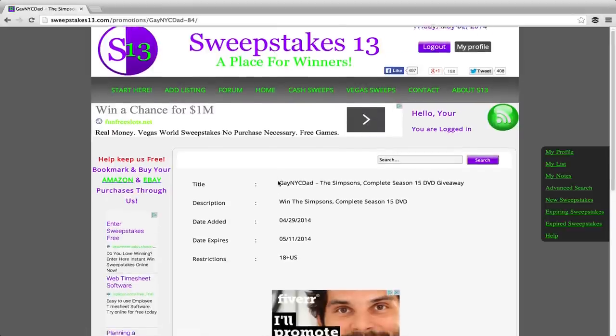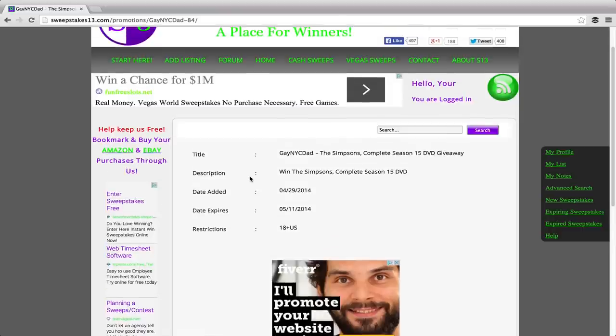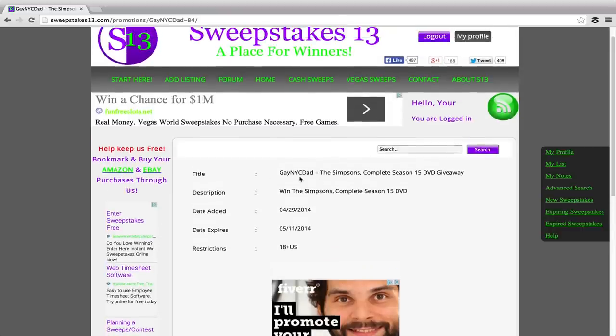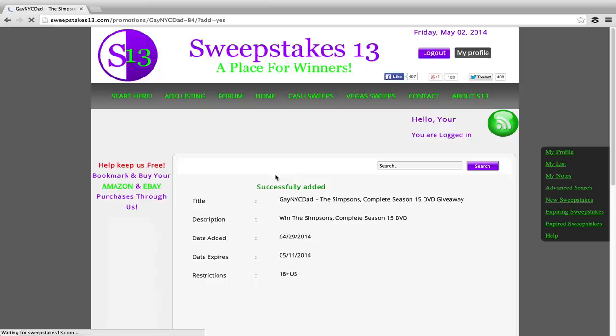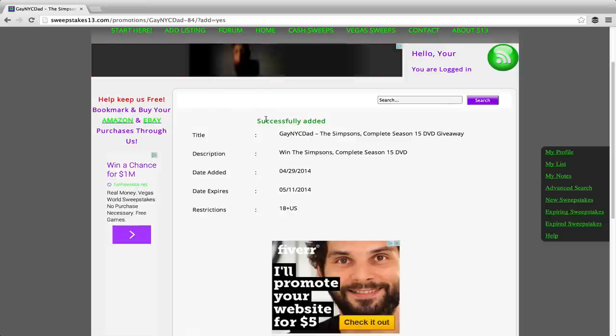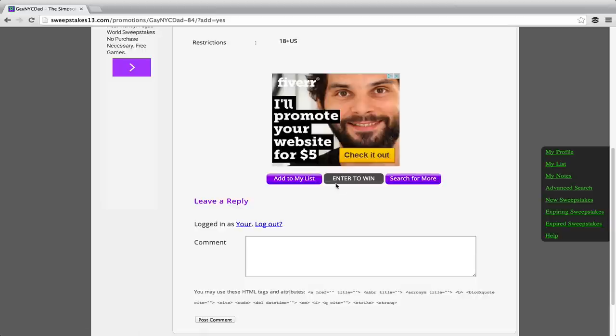It will take you to the next page where you can view the complete details, and then if you scroll down, you will also need to click on the Add to My List button to confirm it. Now you see successfully added, and now it's been added to your My List. If for some reason you decide you want to enter it right now, just click the Enter to Win button. If you do enter it, just click your browser window at the top to get back here. Then you can click the Search for More button to search for more.